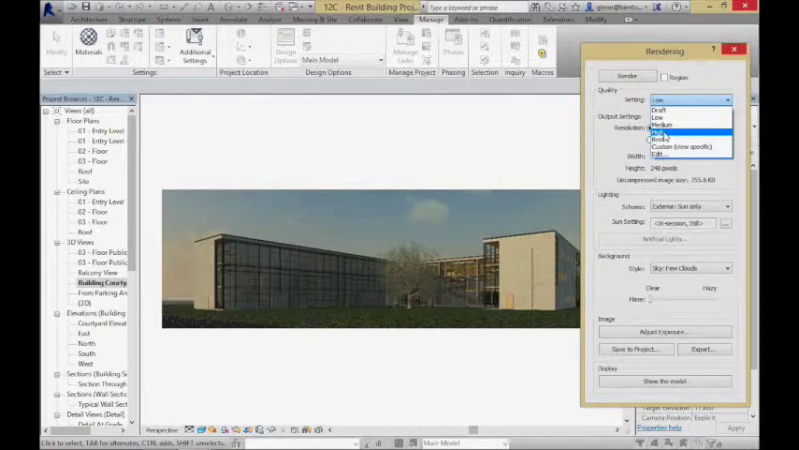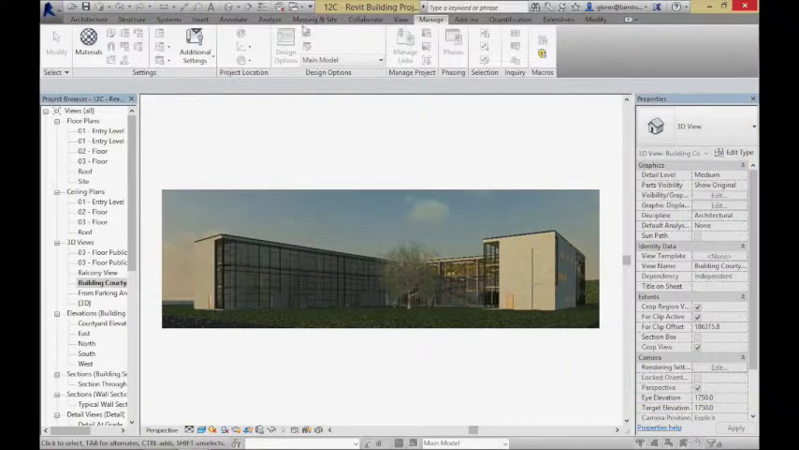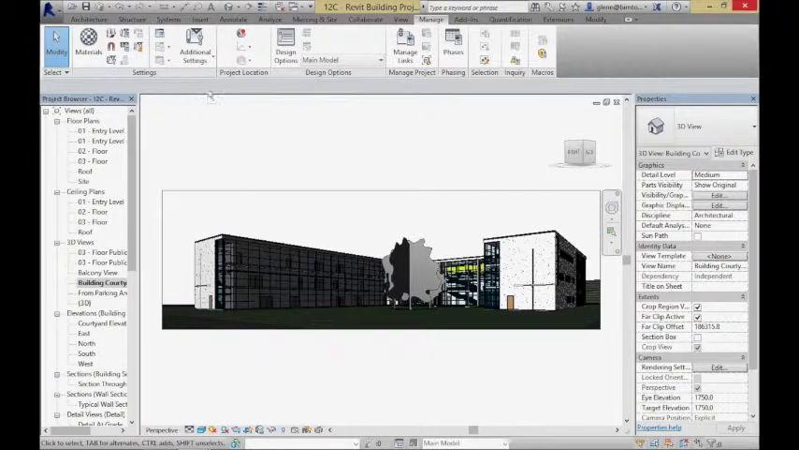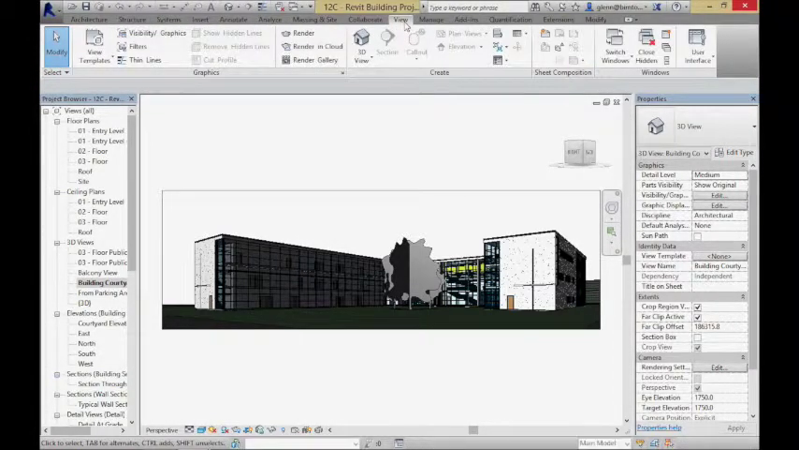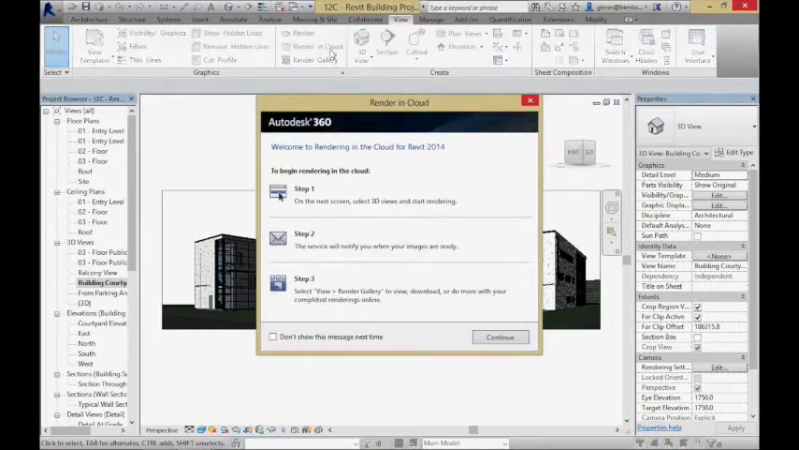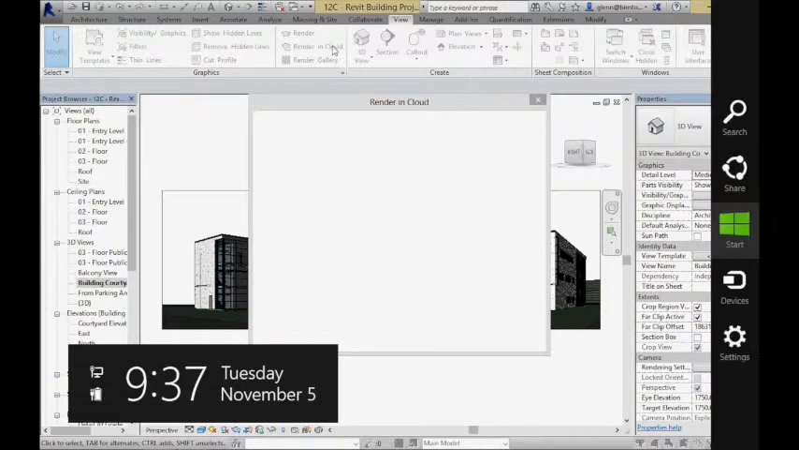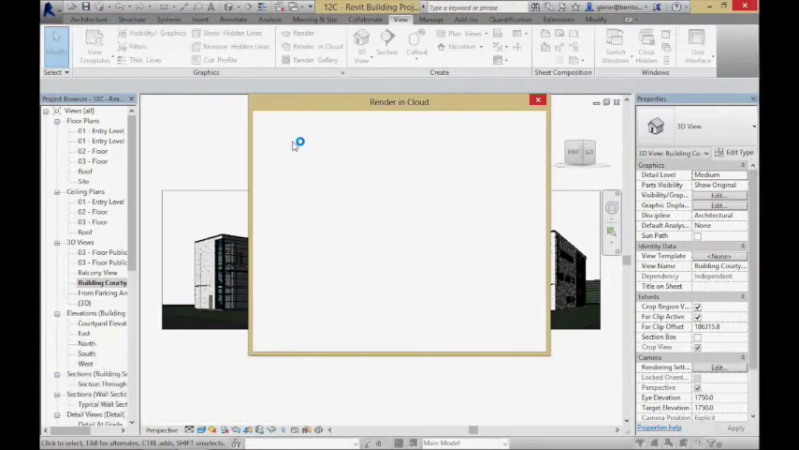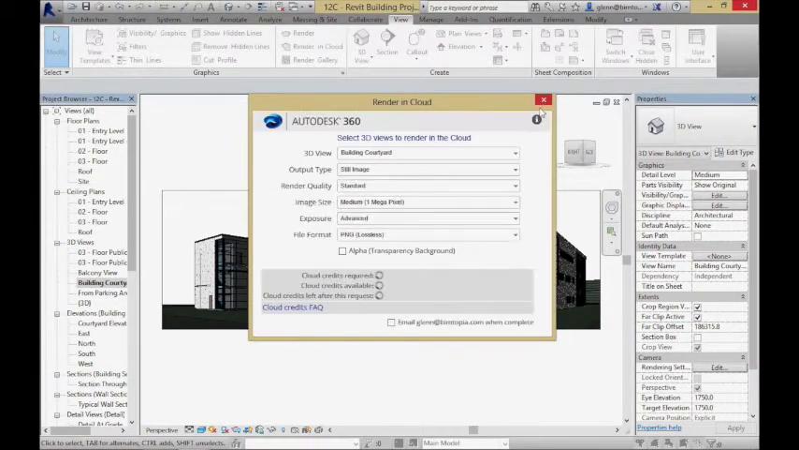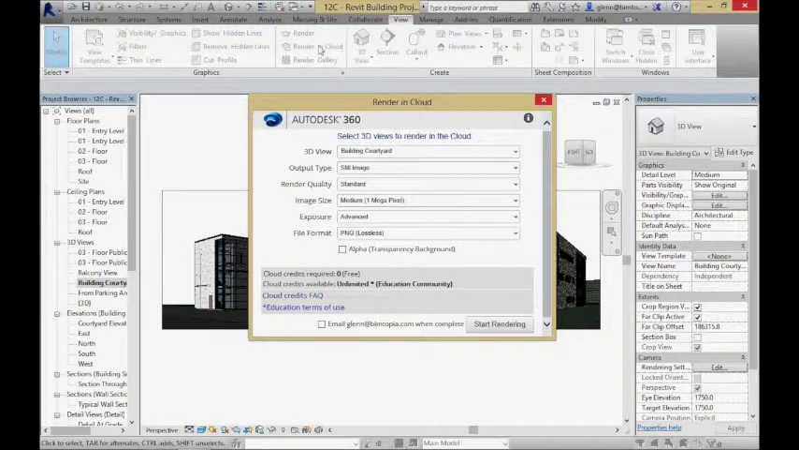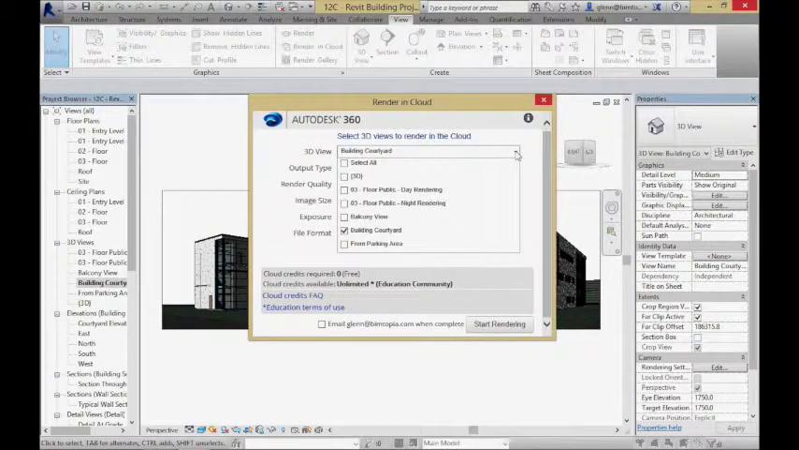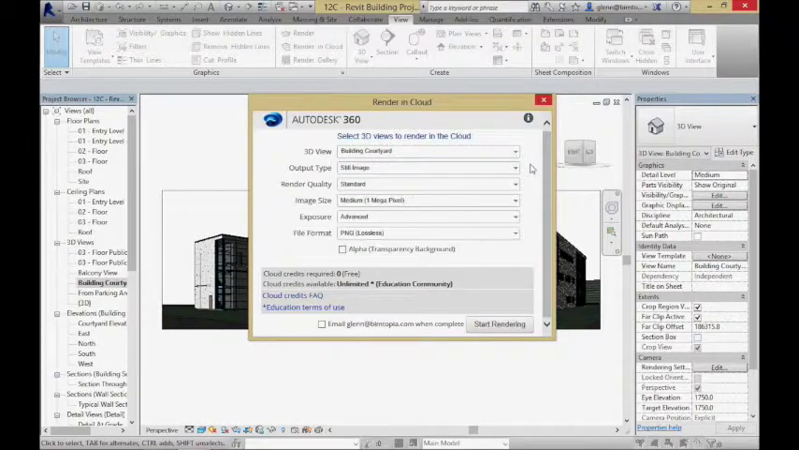So the other alternative you have is you can say that, rather than rendering it here locally on my machine, I'd like to render it in the cloud. And how does that work? Under the View tab, you choose Render in the Cloud, and then it gives you this option of choosing which 3D view you want to do, all of them or a single one of them.